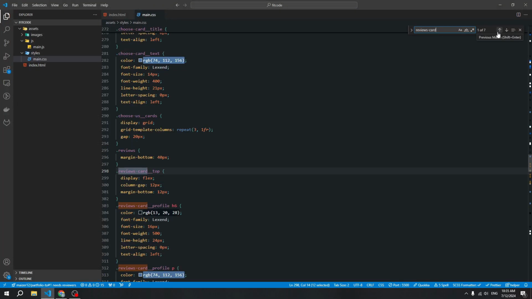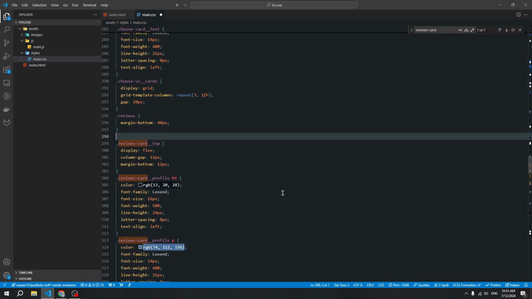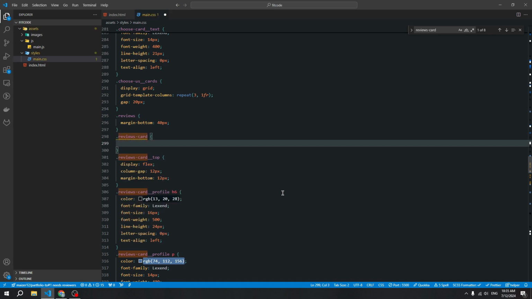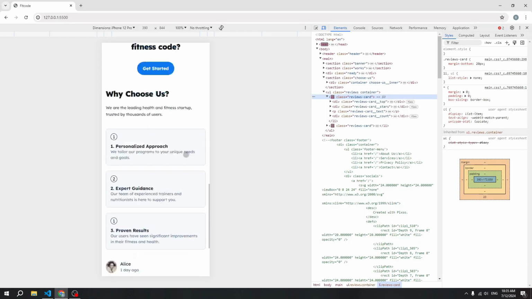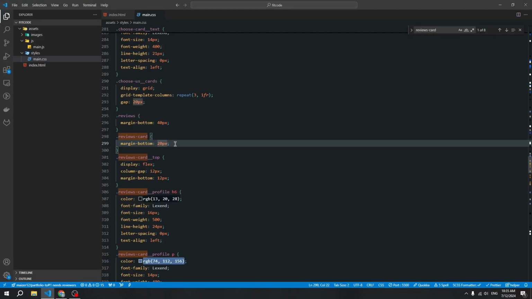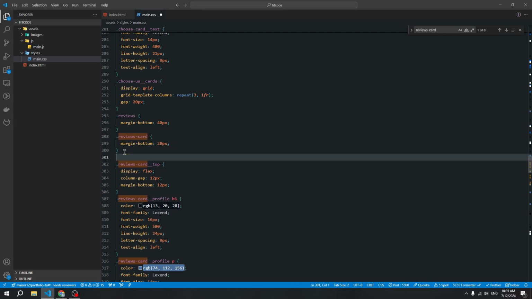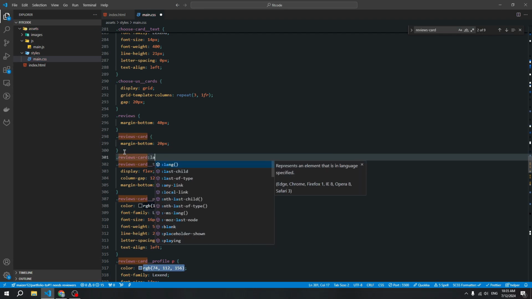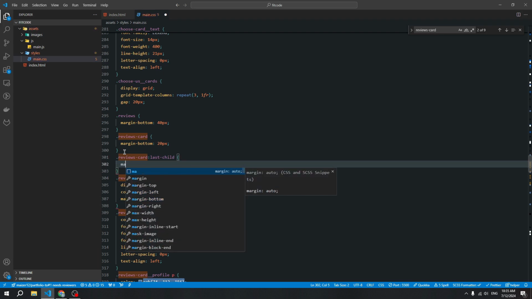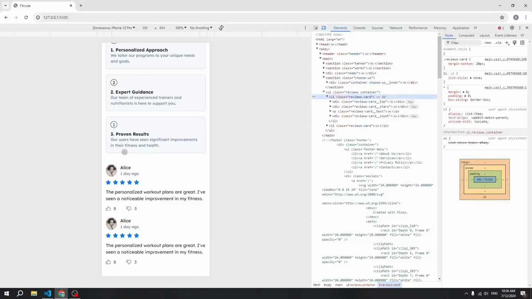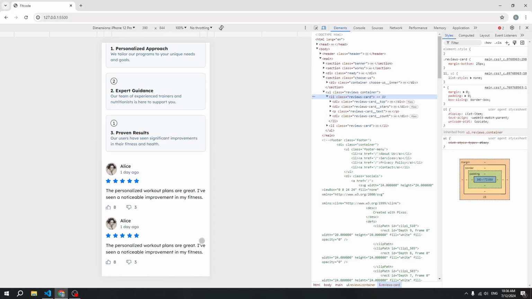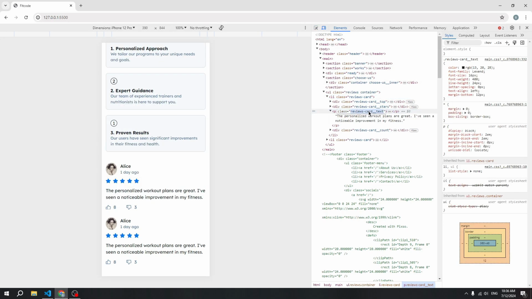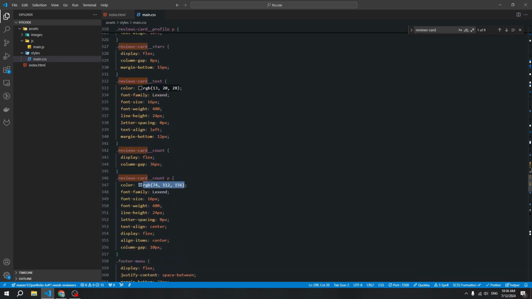Find styles our review card. Okay, create here, and we need to create margin bottom. Let's try 20 pixels. Okay, I think it's enough, and also we can use last child and delete margin bottom for last card. Let's try 25. Okay, I think it looks more attractive, and also we can change font size for mobile version.